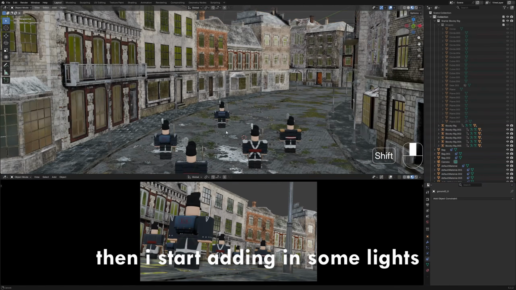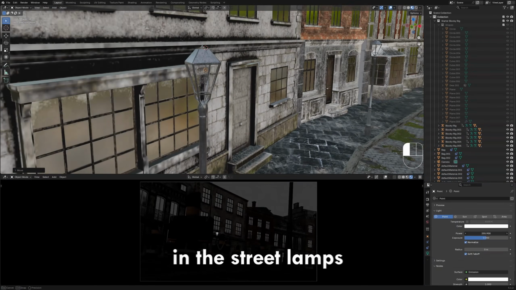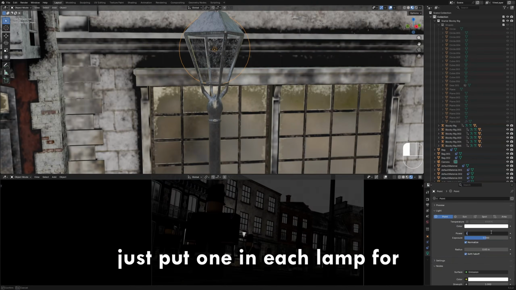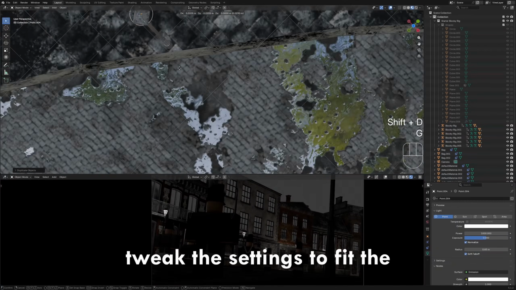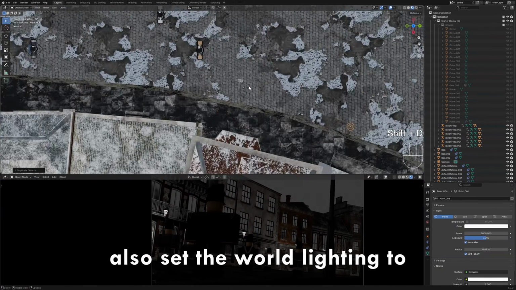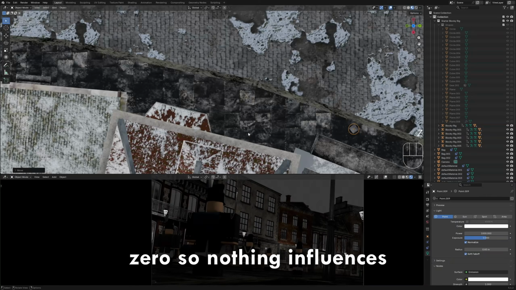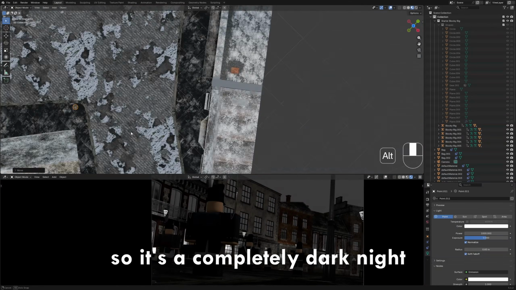Then I start adding in some lights. I use some point lights in the street lamps. Just put one in each lamp for now, and you can go back and tweak the settings to fit the lighting a little bit better. Also set the world lighting to 0 so nothing influences, so it's completely dark night.